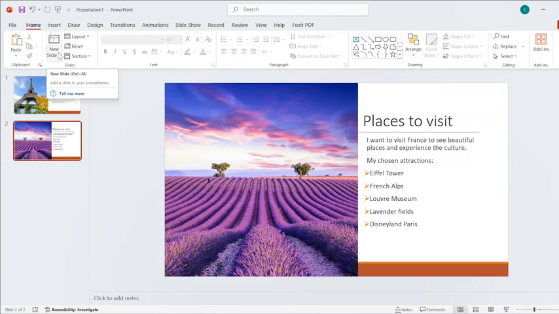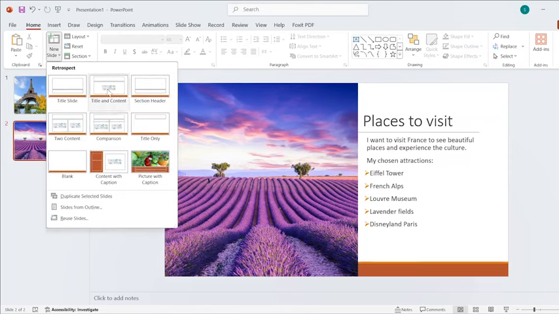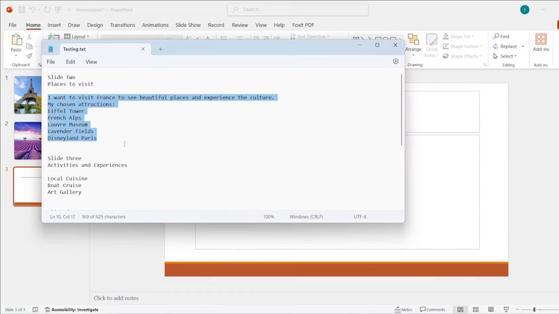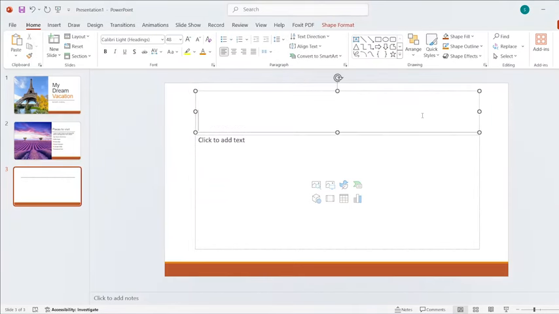So let's add a third slide with the title and content layout, and this one we are going to call Activities and Experiences. So type in the head or title.